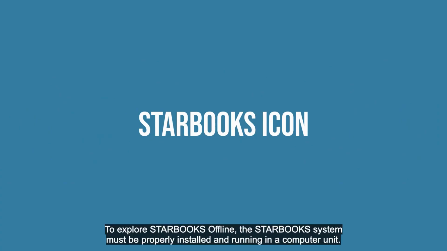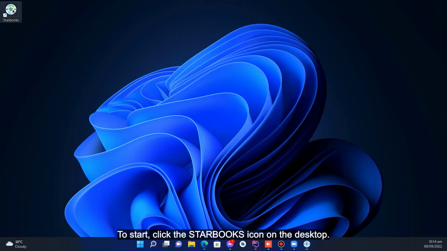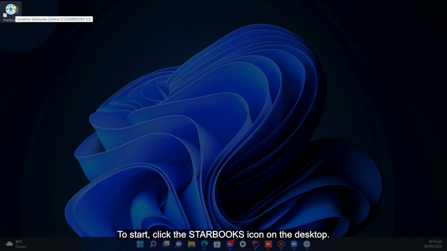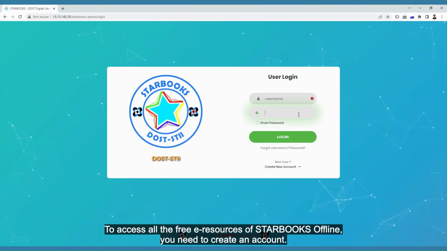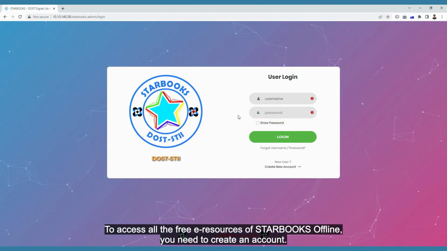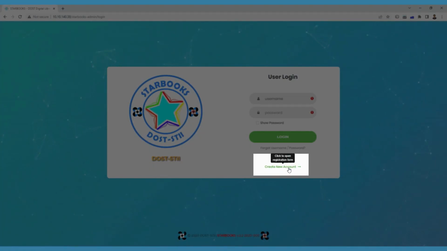To explore Starbucks Offline, the Starbucks system must be properly installed and running in a computer unit. To start, click the Starbucks icon on the desktop. To access all the free e-resources of Starbucks Offline, you need to create an account. For new users, click the Create New Account from the login page for one-time registration procedure.